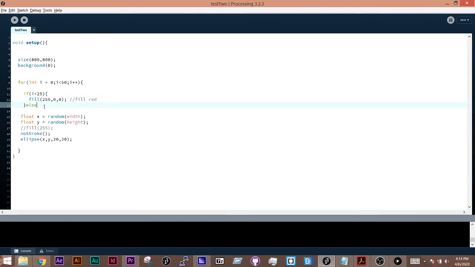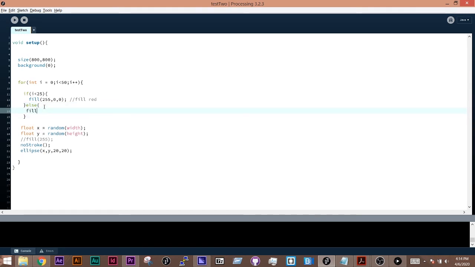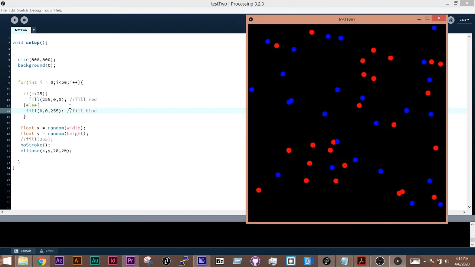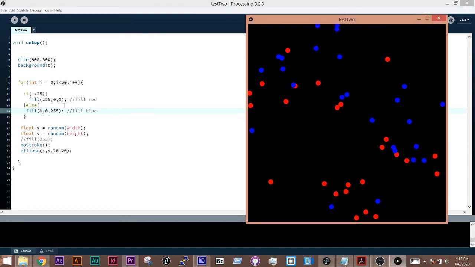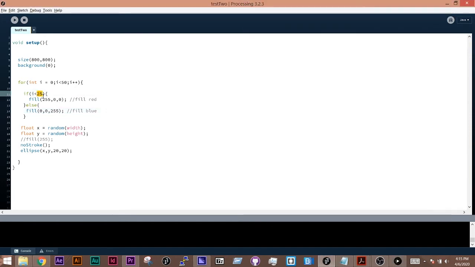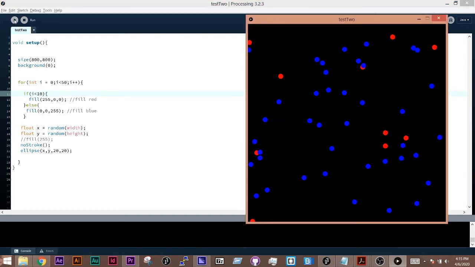Otherwise, else, and I can give curly brackets afterwards and say fill with 0, 0, 255, which is blue. When I run this again, now we'll see that half of them fill with red and half of them fill with blue. I could change this to less than 10, and now only a few of them will be filled with red.